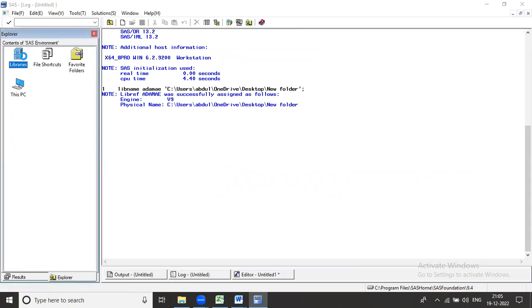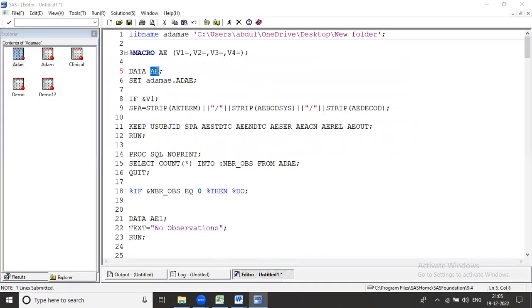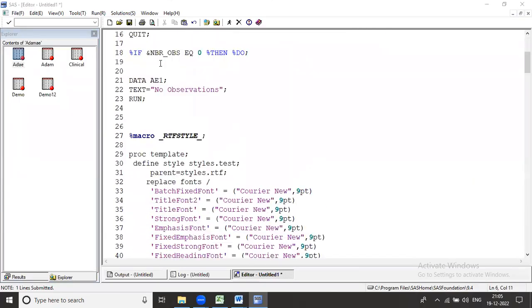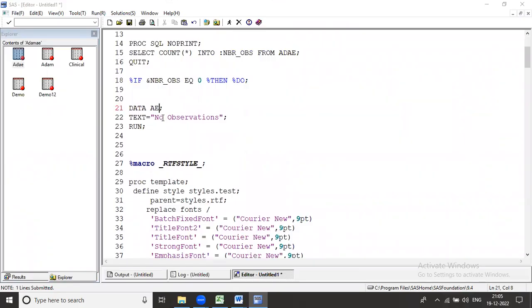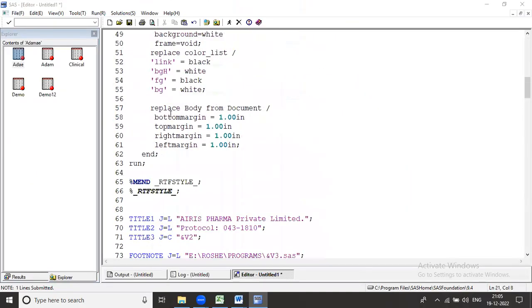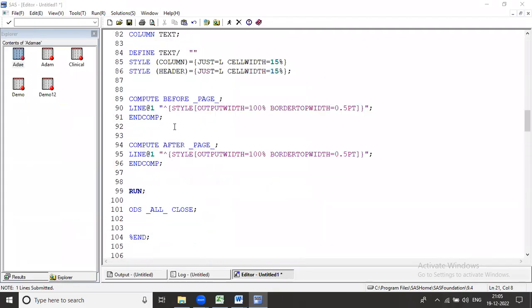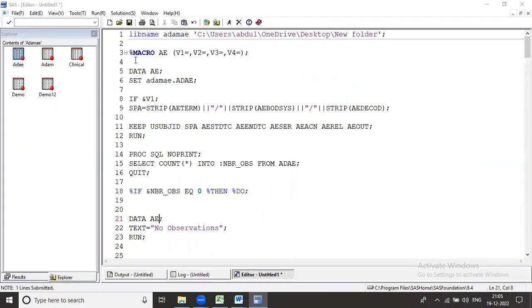Okay, fine. No library got created. So in this we have the ADAE dataset. From that ADAE dataset, I am creating the AE dataset, taking from this library. Everything else remains the same. I'm not changing anything, only the dataset name. AE dataset. Clear? Now let me run everything.